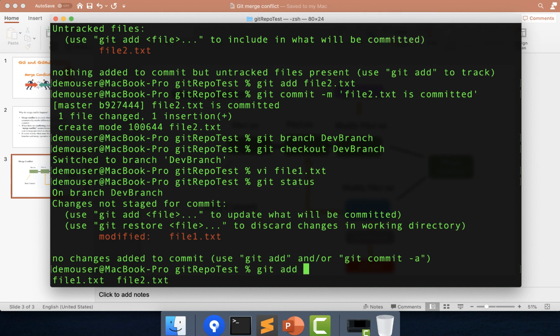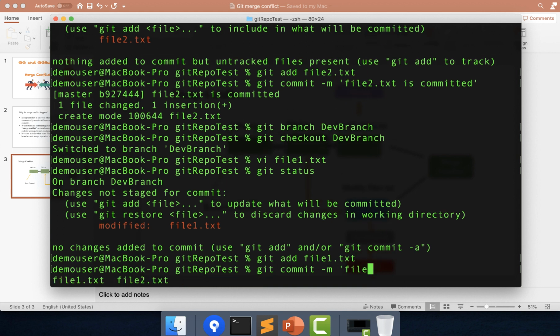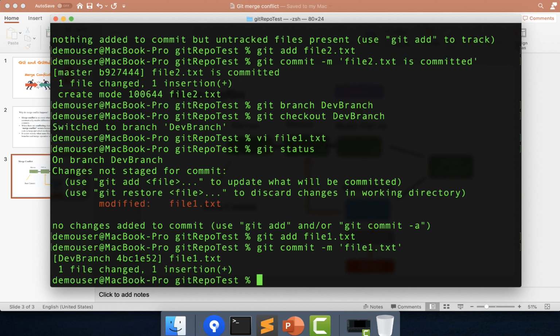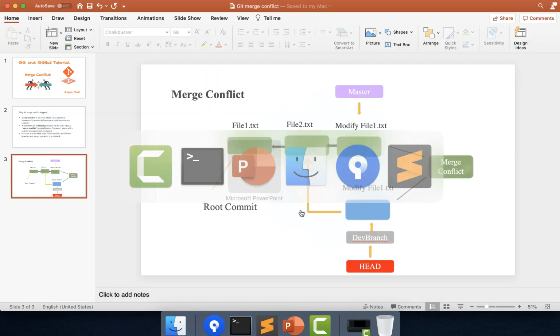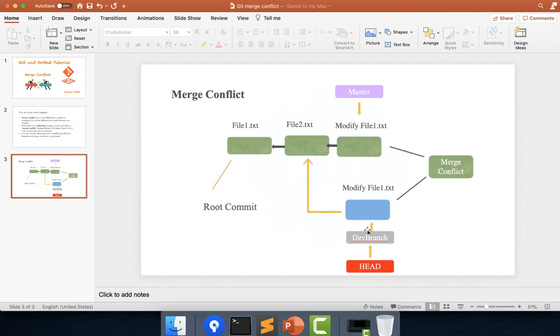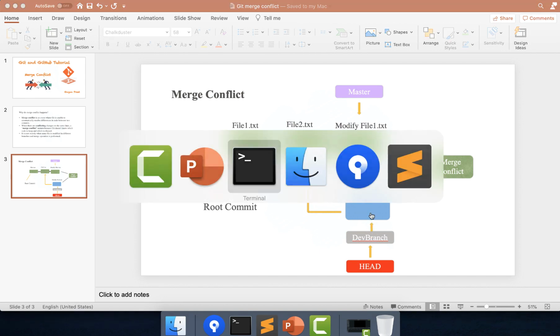I will add it, git add txt, and I will do a commit operation. So you can see this particular commit is made over here. So now the file is changed, that is file1 is changed and the current dev branch is over here.